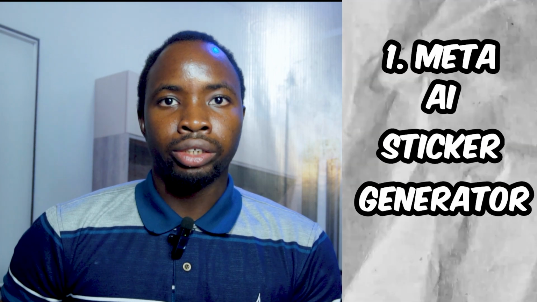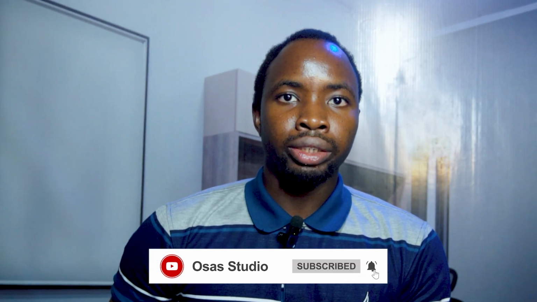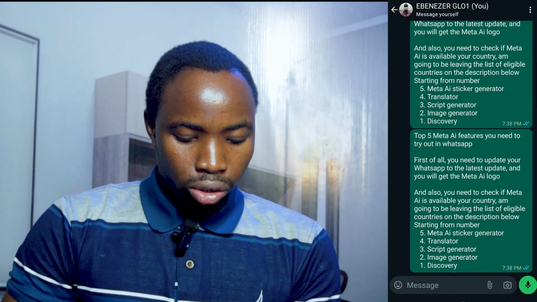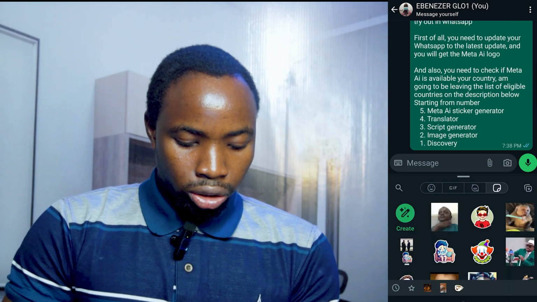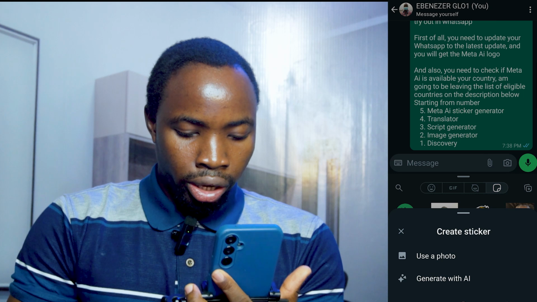Starting from our top 5 list, we have the Meta AI sticker generator. The Meta AI sticker generator is used in generating amazing stickers on WhatsApp. So if you want to make use of it, you just go to any chat on your WhatsApp, then click on the emoji icon. Then next you will see the create button. Then click on generate with AI.